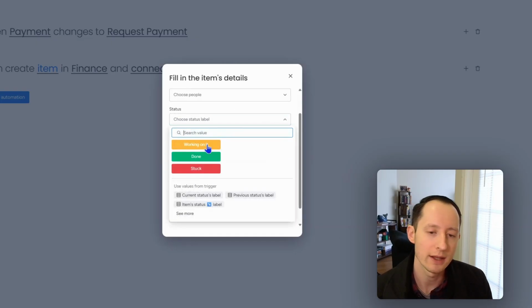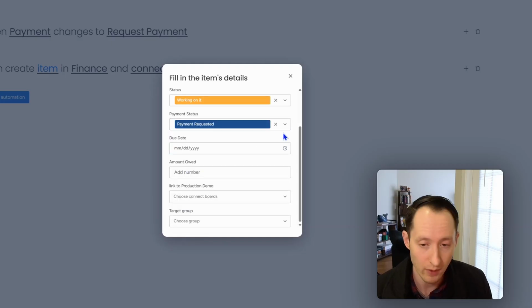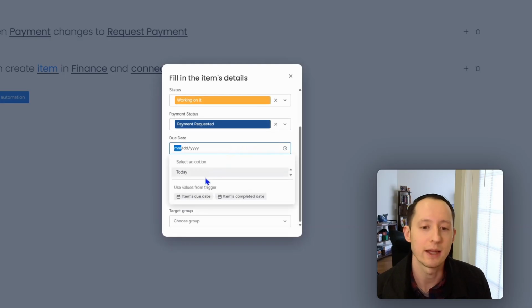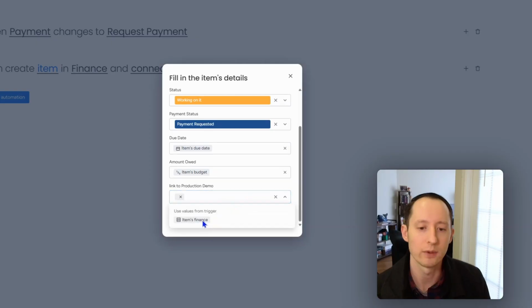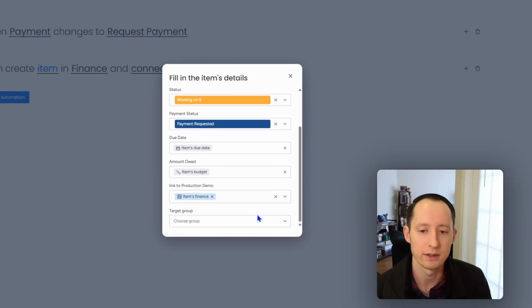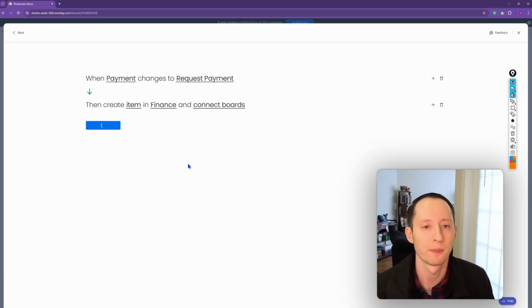We could do a status. I think working on it probably makes the most sense here. Payment status, payment requested. The due date is going to be the same due date from the board we're currently on. Then the amount owed would be the item's budget. The link would be to that connect board column that we created, and the target group is going to be vendor payments. X out of here, create automation.